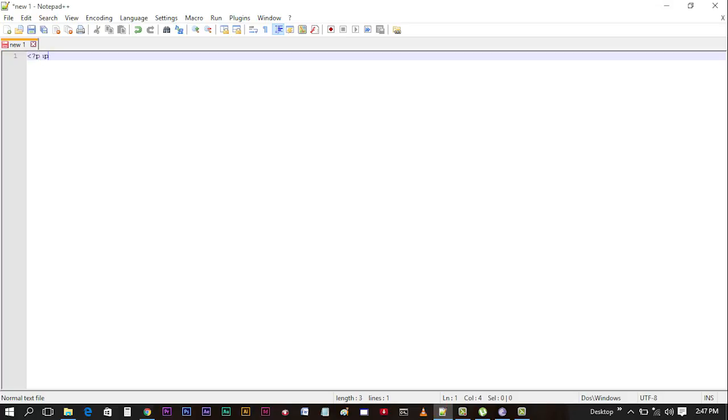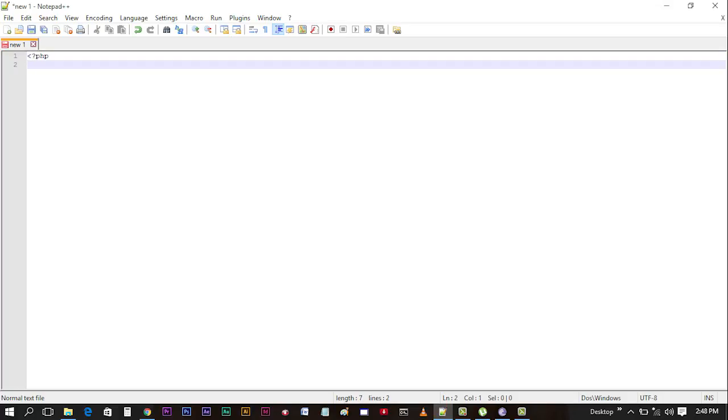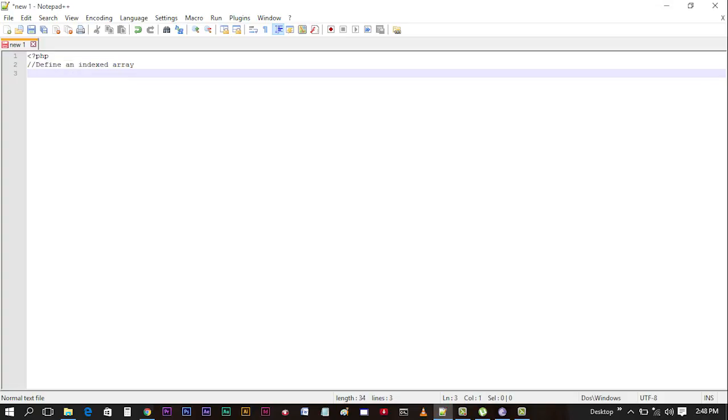We create new open tags. So in this script, we're going to define an indexed type of array. In this array, I'm going to call it countries, whereby in this array I'll put in different countries.